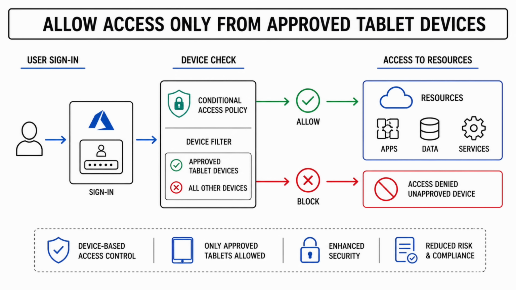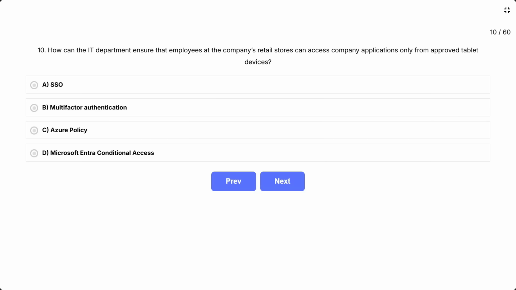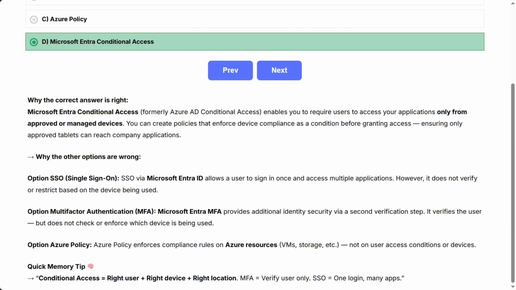This is about device-based access control. You need a solution that checks not just who is logging in, but what device they're using. Correct answer: Microsoft Entra Conditional Access. Microsoft Entra Conditional Access, formerly Azure AD Conditional Access, enables you to require users to access your applications only from approved or managed devices. You can create policies that enforce device compliance as a condition before granting access, ensuring only approved tablets can reach company applications.